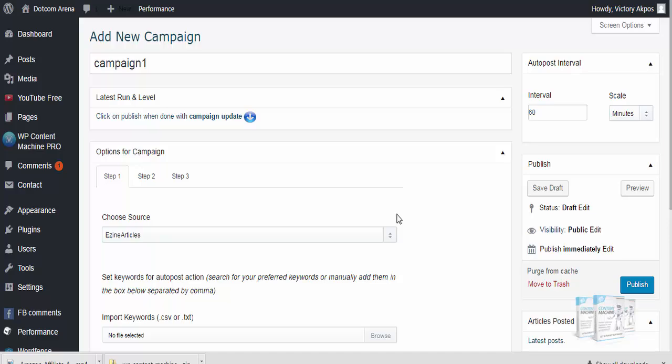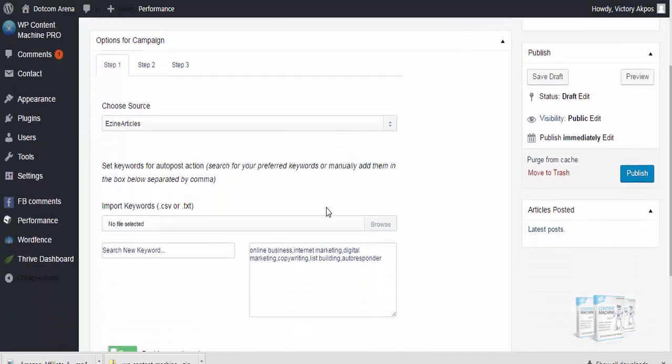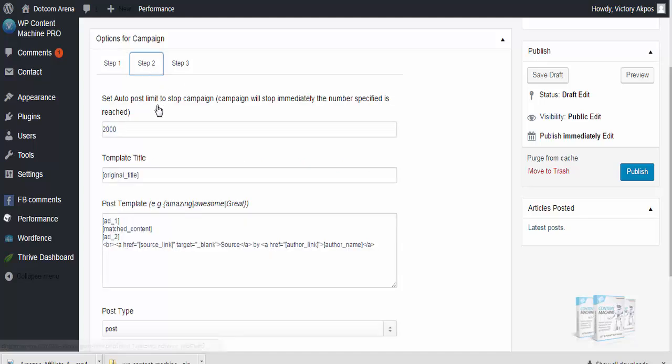In this chapter, we're going to go to step 2 of the configuration. So in step 2 in the configuration, the first thing you can do is set auto post limits to stop the campaign when it gets to a particular number of posts.